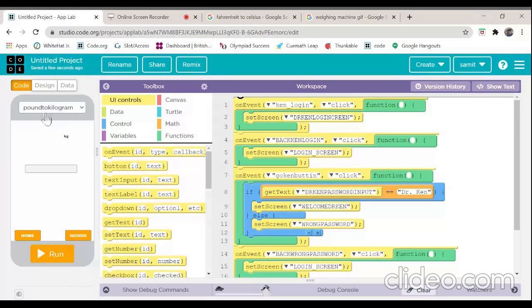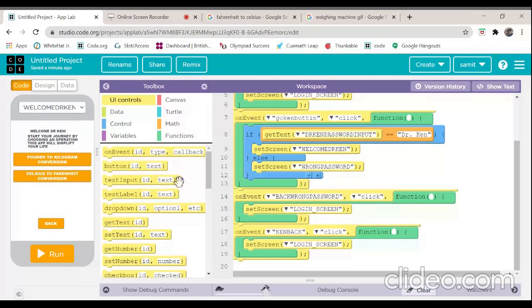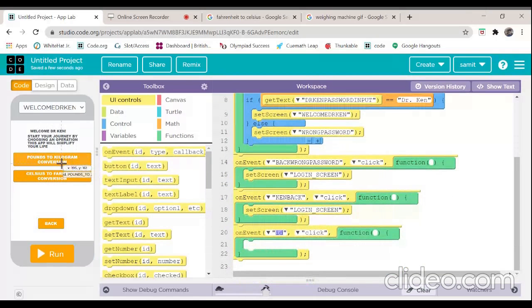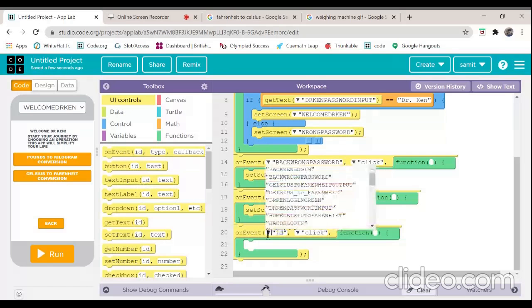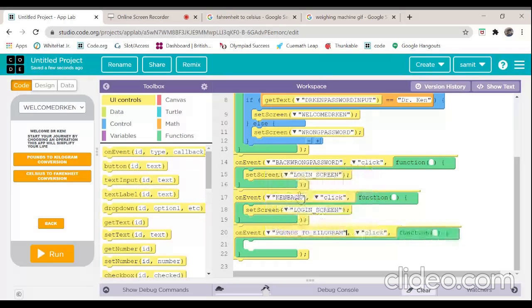So we have to go to Dr. Ken. Welcome, Dr. Ken. First, let's give the code for these things. Yeah. So let's add on event pounds to kilogram. Click.